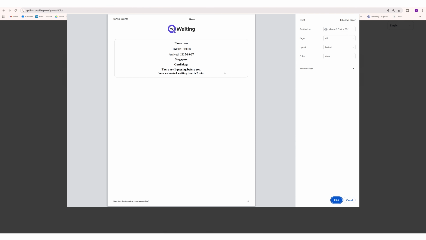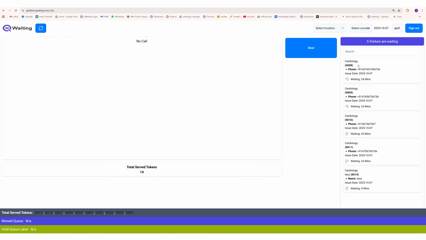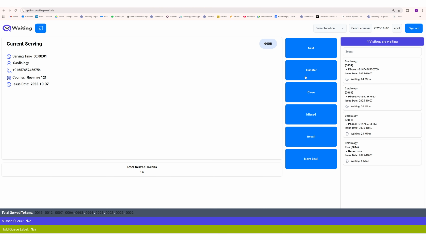On the staff side, once tickets are generated, staff members open the call interface where they see all waiting customers on the right. By clicking Next, they can call the next customer, transfer, send to another counter, close, finish the ticket, missed, mark if the customer doesn't show, recall, send a reminder, and move back, return the customer to the waiting list.